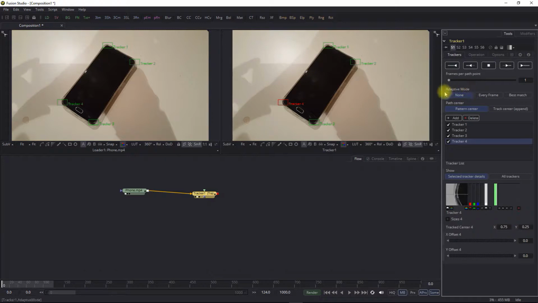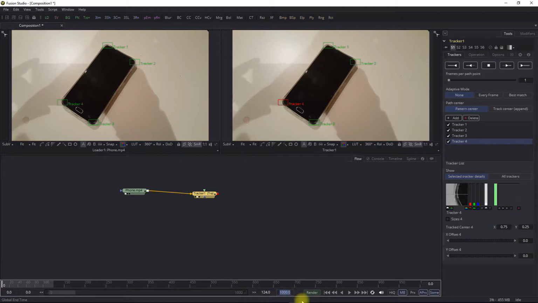Now before I hit track, I have a few little things to do. First of all, my video is 124 frames long, so I'm going to set my render to be 124 frames. 124, 1, 2, 4, and then enter. So now my timeline is the same length as the video.